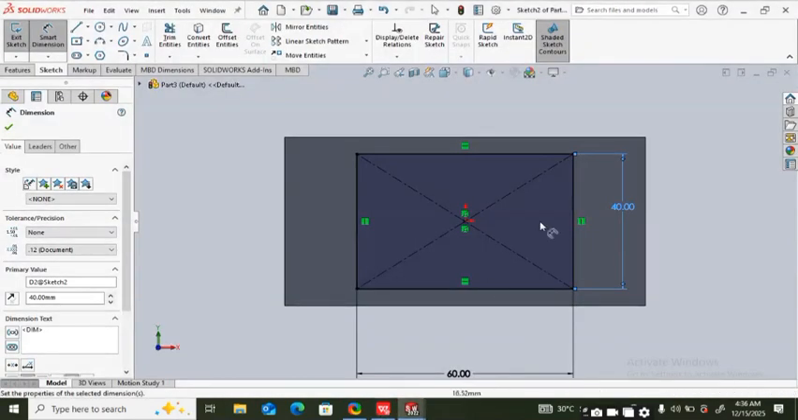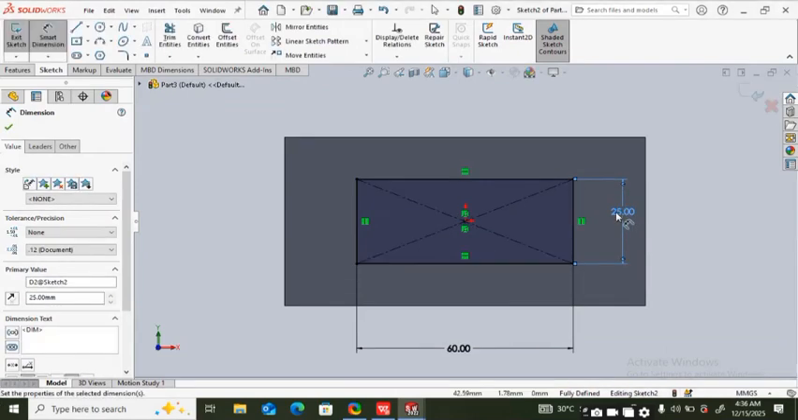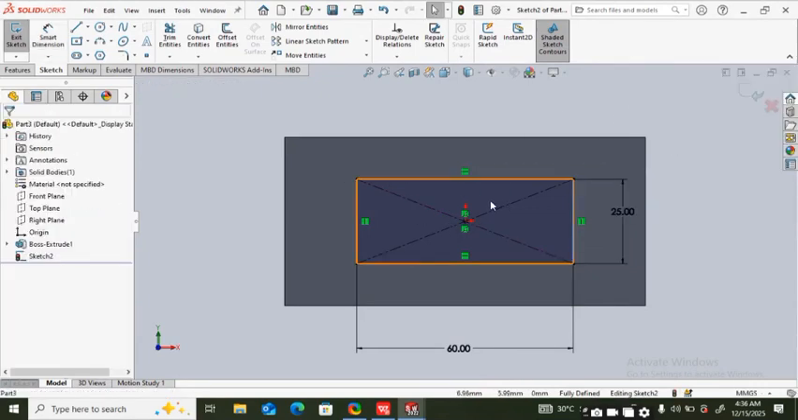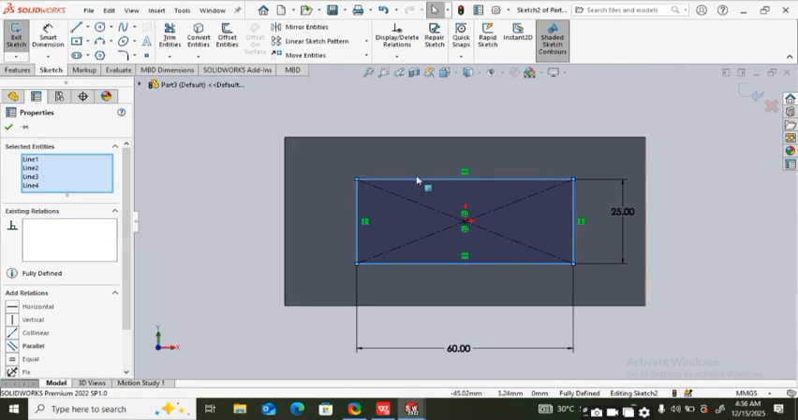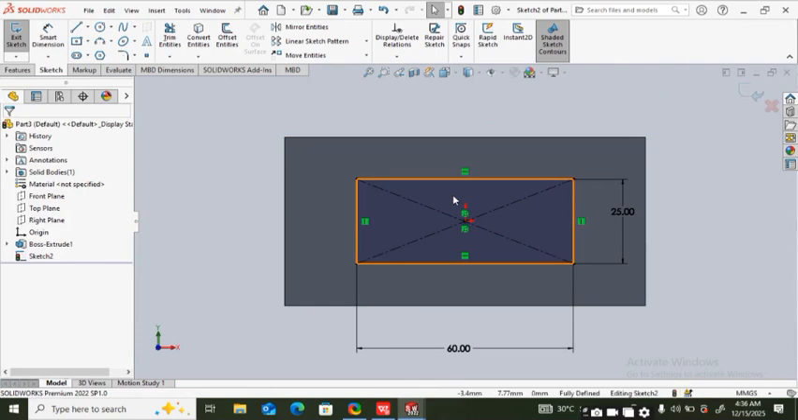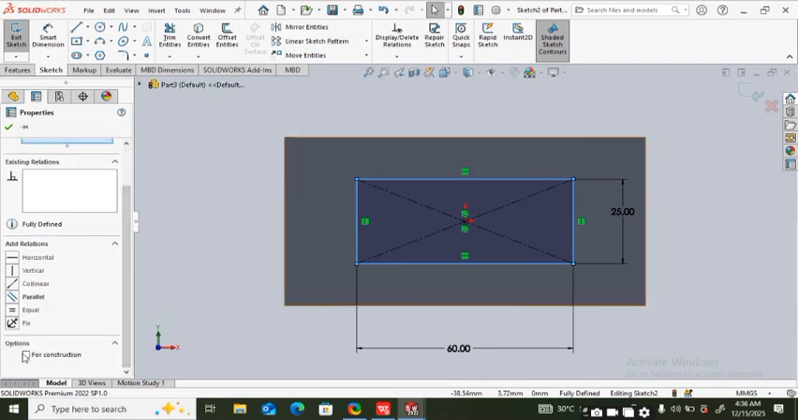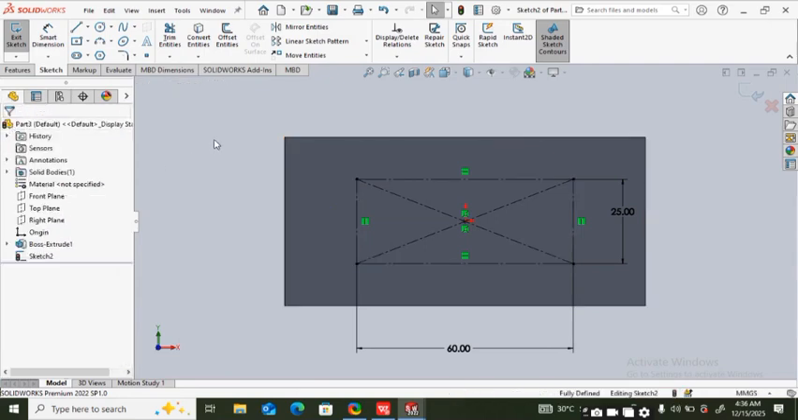Okay, not 40, 25, 25, and then I'm going to make this all construction line. So in case of next time, you just go to the middle, and then this whole rectangle is going to be highlighted. Once highlighted, just right click on your mouse, and then you'll see a dialog over here. Then you go to this section which is called construction, and then you make it a construction line. So now it's not a construction line, it's invisible.